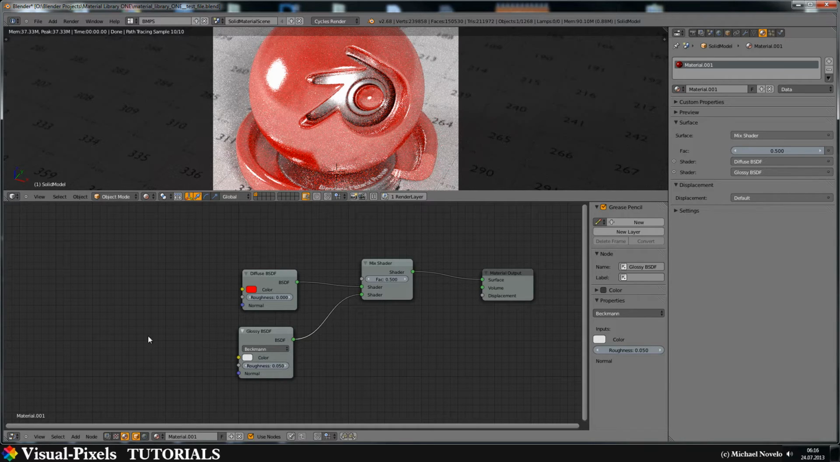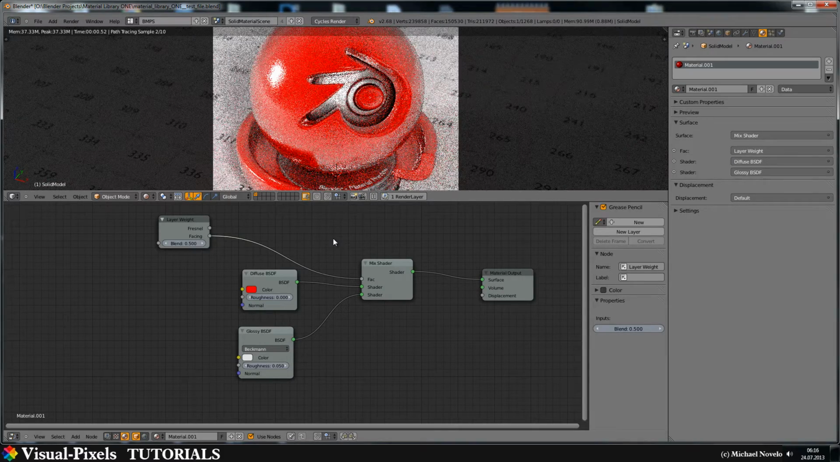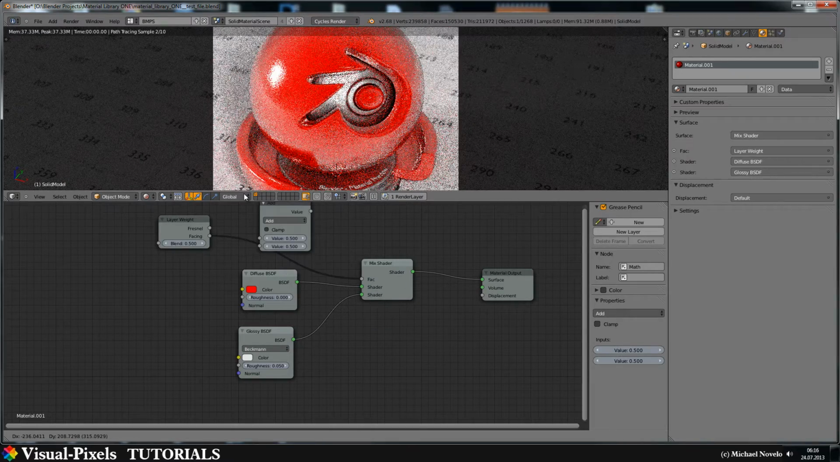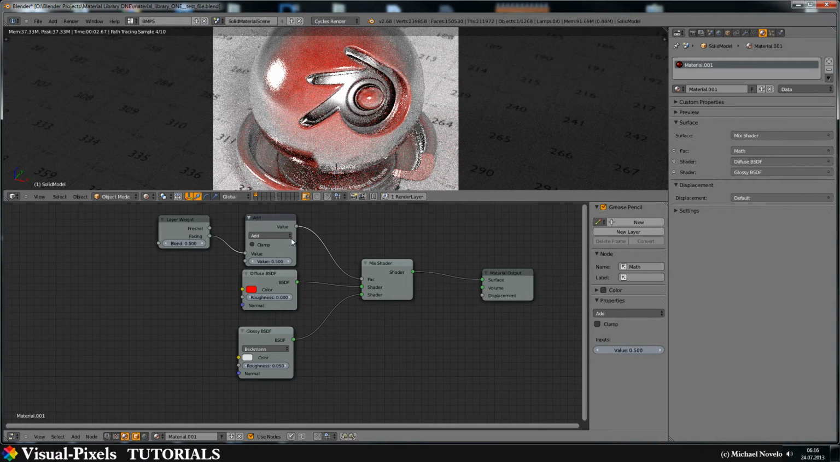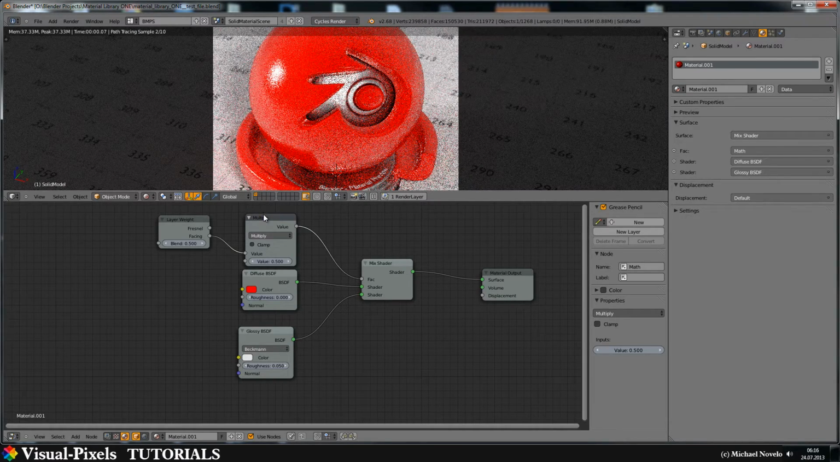For this, we have the input node, the layer weight, and just try the facing. Just connect the facing to the factor, and yeah, it looks better, but it's not what I want. It's too weak. Okay, let's add another node. Let's add a math node and add this math node here between the facing and the factor. And let's change this here to multiply. It's much better, but still not what I want.